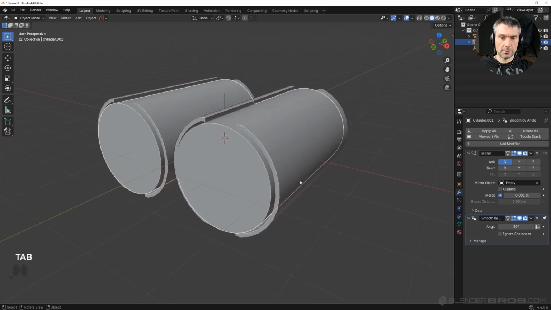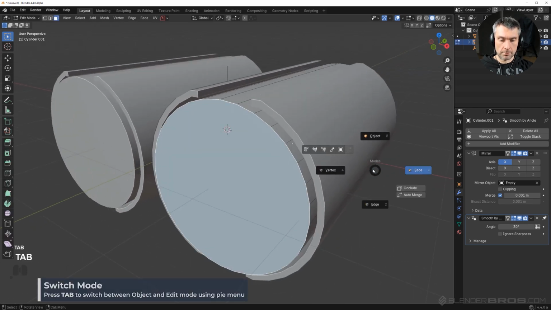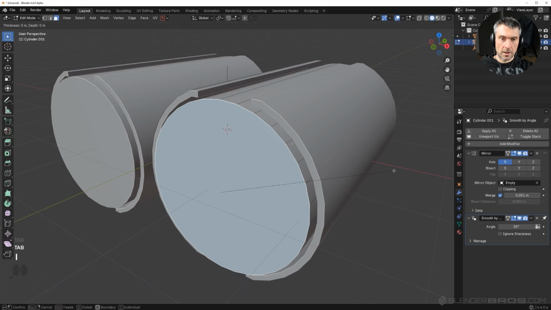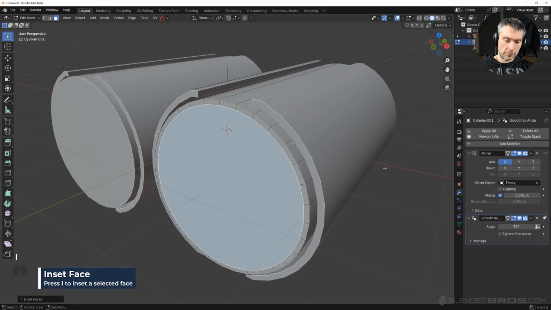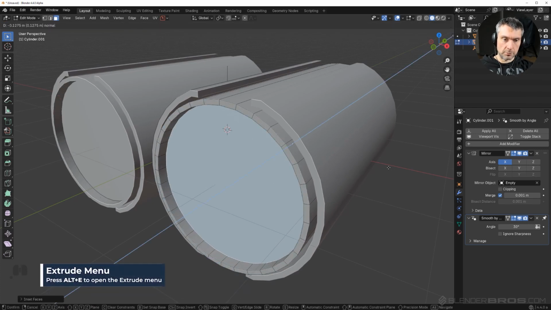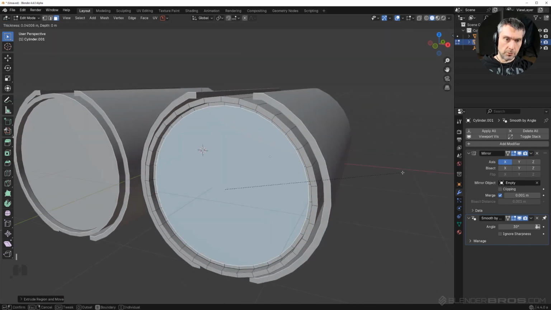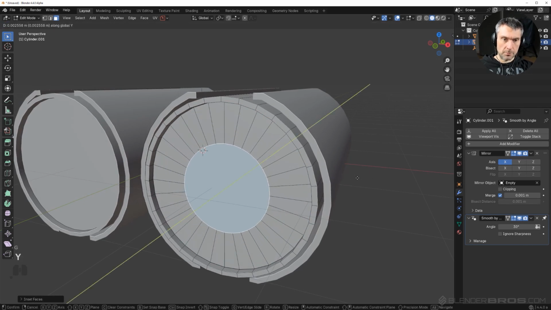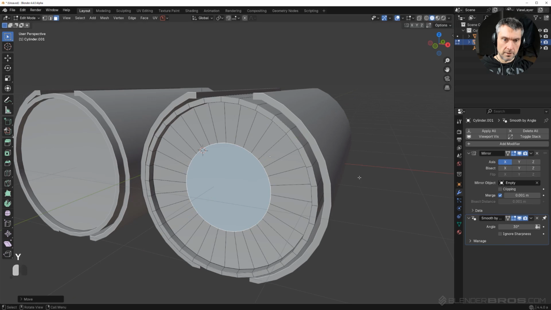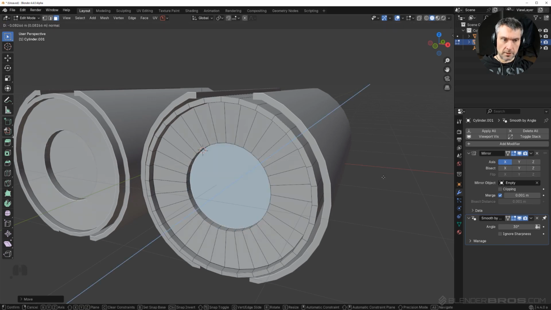So now let's go to face mode. So press tab and go to face mode, I to inset it, and we're going to press E to extrude it a little bit inside, okay? Not too much, just a little bit. Then I'm going to inset it really, really deep, like that. And I'm going to actually move this slightly in, and then extrude it in like that, right?